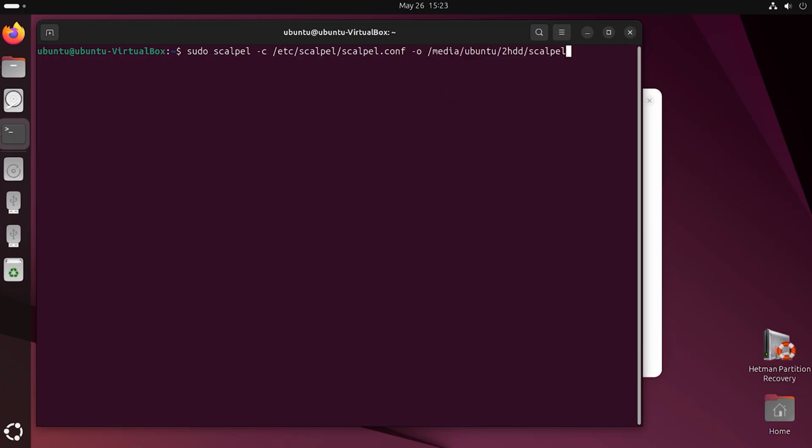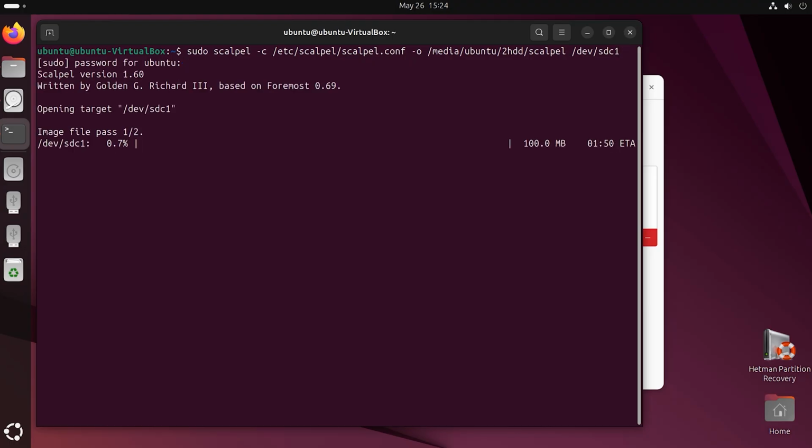-o, where to save the found files. And /dev/sdb is the device, image or file. When Scalpel finishes its work, it will create the structure of the set directory with subdirectories by file type, for example, JPG, PDF or doc, where all found data will be saved.